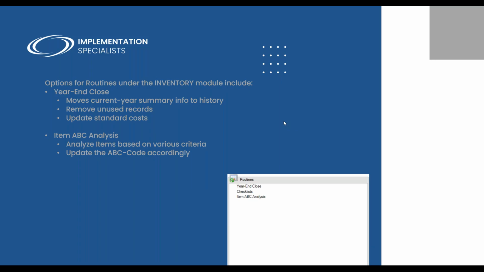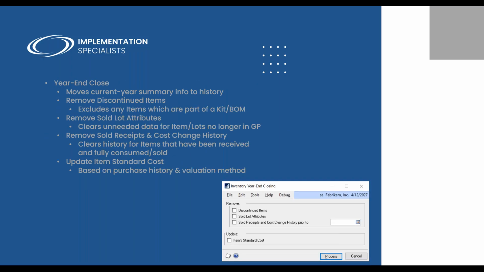So let's talk through a little bit more in detail on each of those routines. The year-end close, again, moves your current year summary information into the history tables. So that's important to keep those tables up to date. In the database itself, there are separate tables that can be used to look at your current year versus any historical years. When you run that routine, which should definitely be run at year end and really not at any other point, you also have the option, should you choose, to check that box to say that you want to remove any discontinued items.